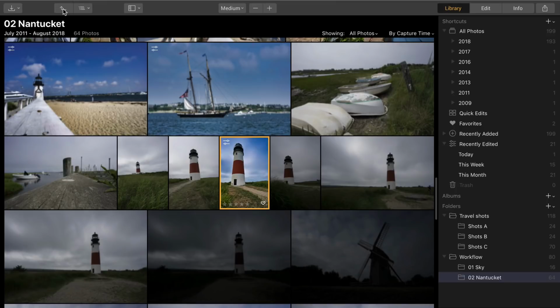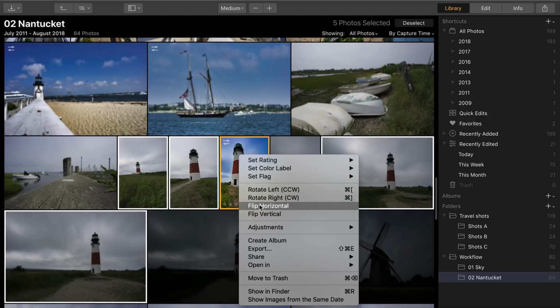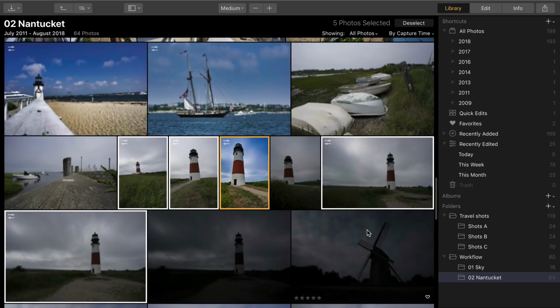Well, let's go up a level and find a few more images from that shoot. I can select other ones that seem to be similar that I want to fix. Then, with my primary image selected, I can just right-click and choose Adjustments, Sync Adjustments. The shortcut is Shift-Command or Shift-Control-S. Now, those adjustments are instantly applied to the other photos, saving me time.